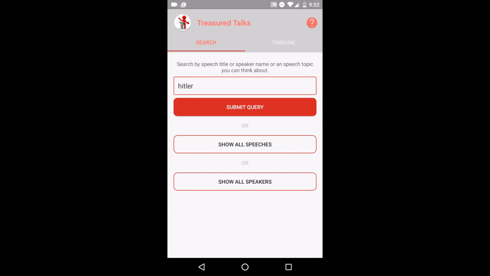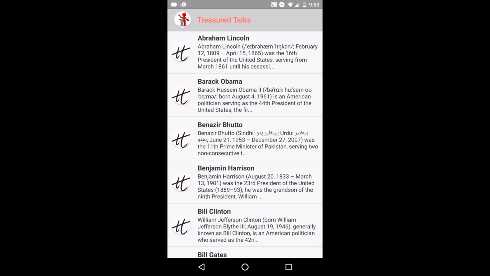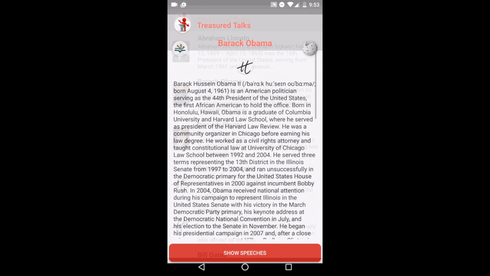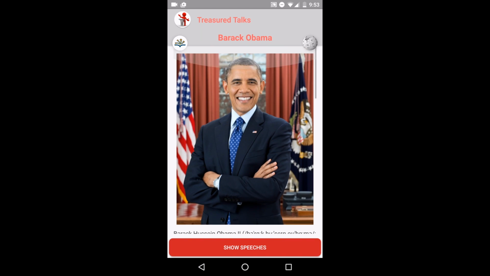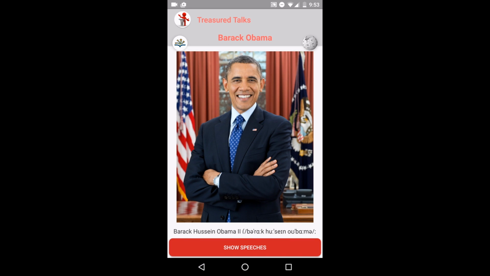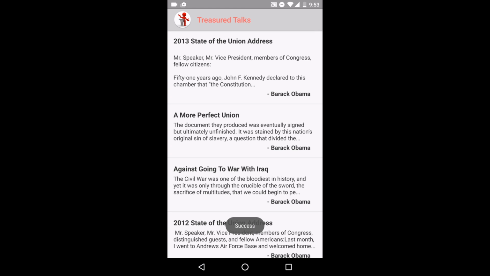Or we can also show all speakers. This will give us a list of all the speakers in our speaker database, whose information we could gather from DBpedia. So for instance, if we click on Obama, we'll get the image and a small description about him. And if you want to see all the speeches given by this person, you can click on Show Speeches. This will give us a list of all the speeches that have been given by Obama.